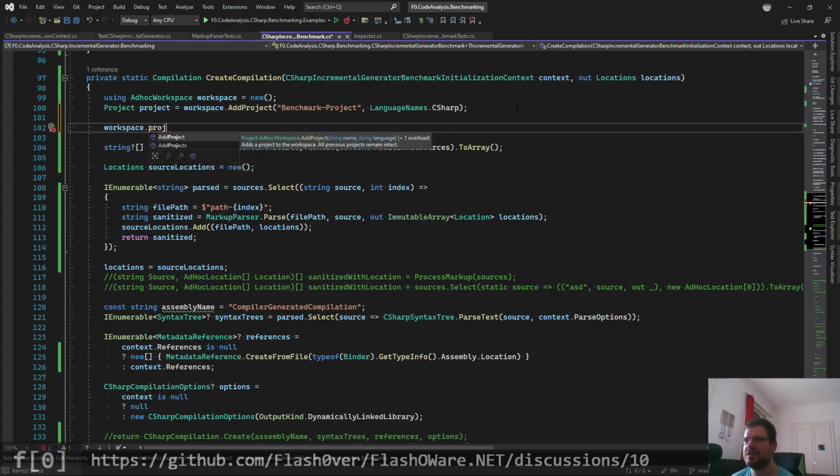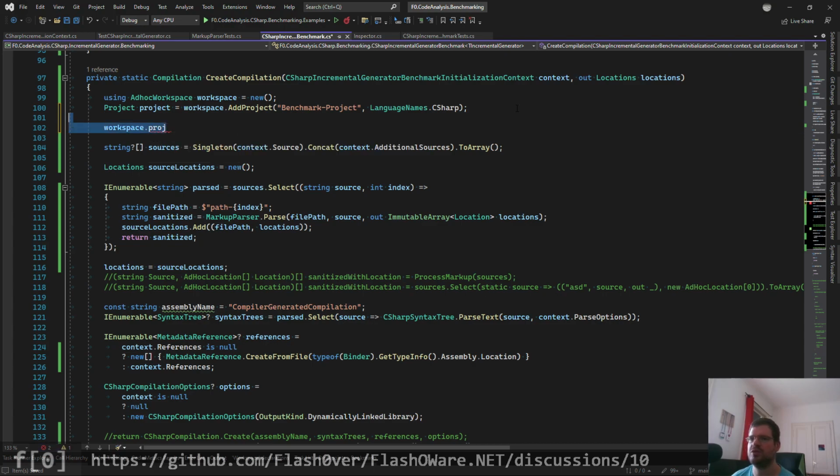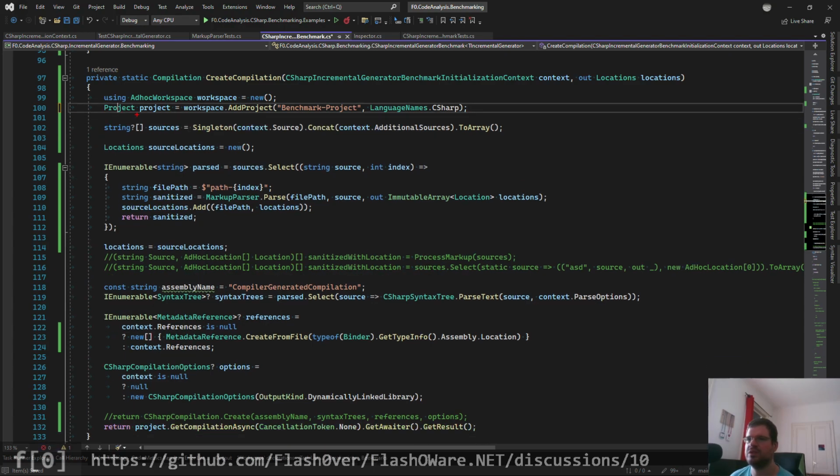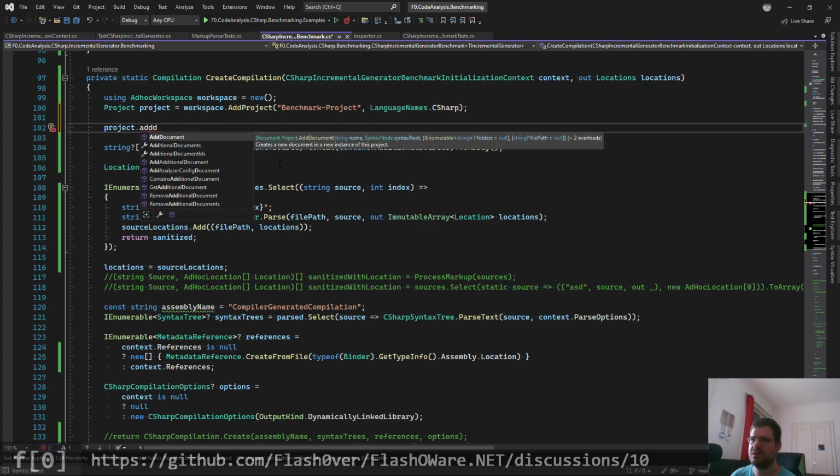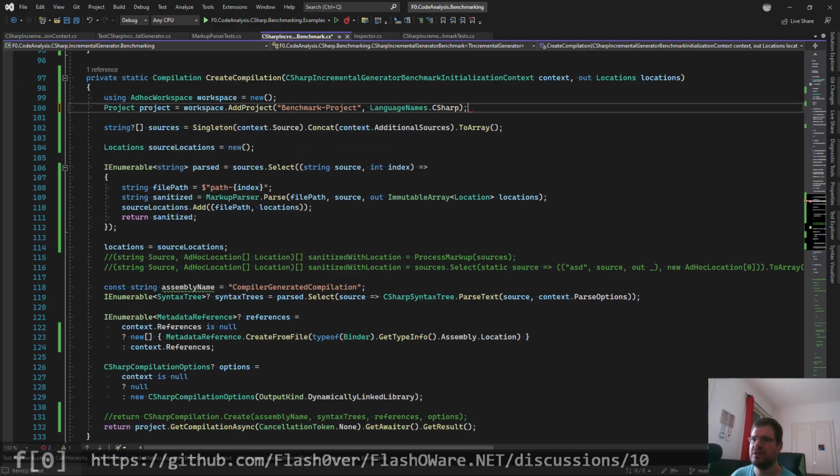The workspace is, when we modify, usually Roslyn is immutable. So if we now modify this project, will this modify this workspace? Perhaps. Yeah, there we can set everything. Okay, let's see if we can.